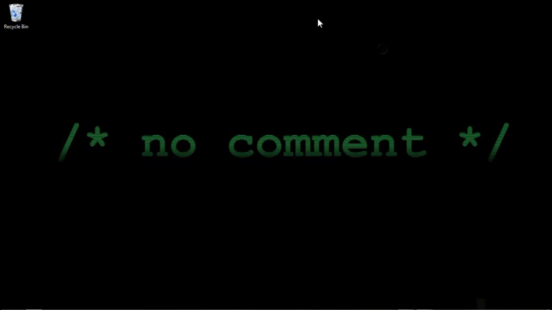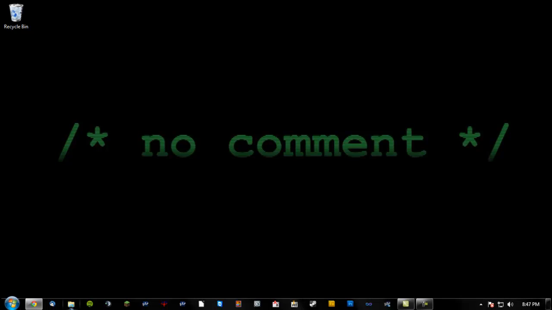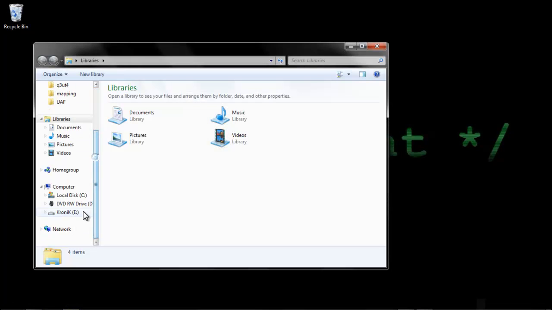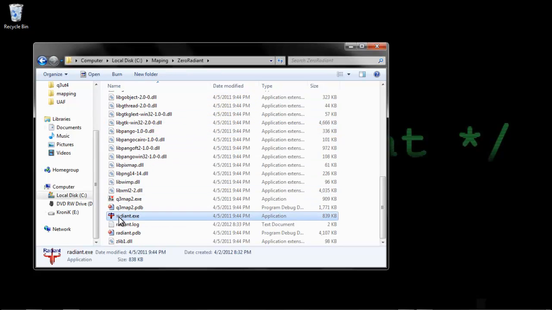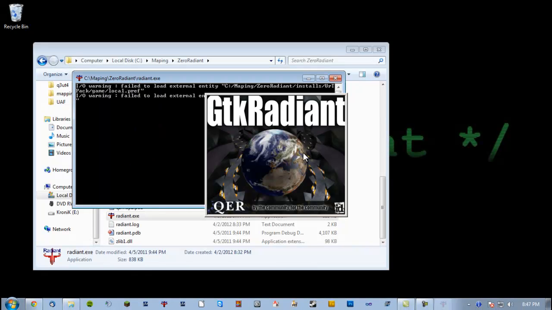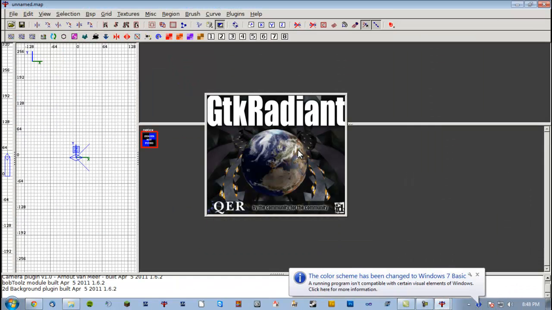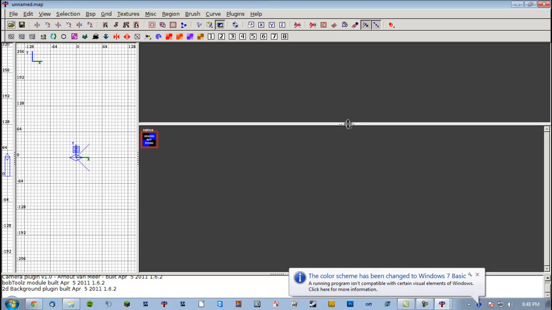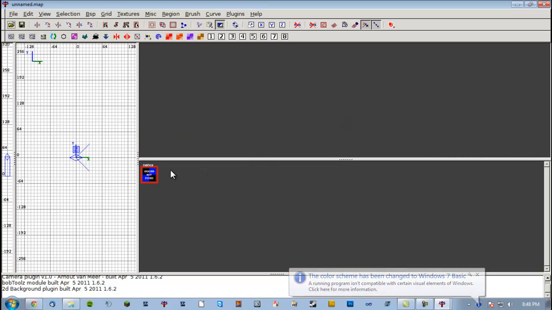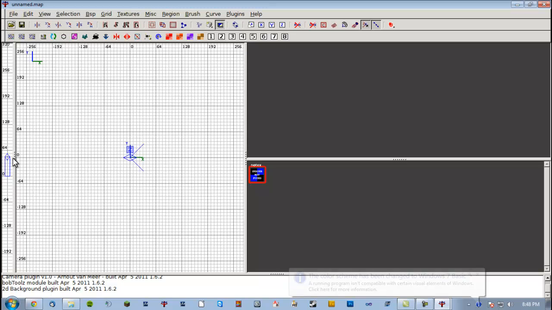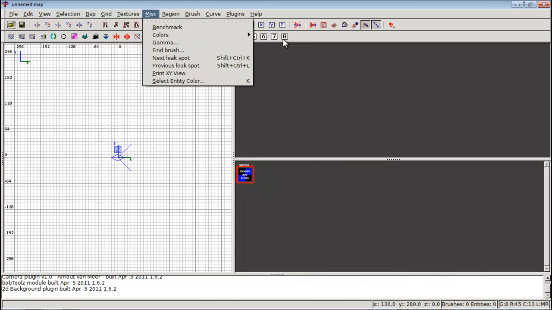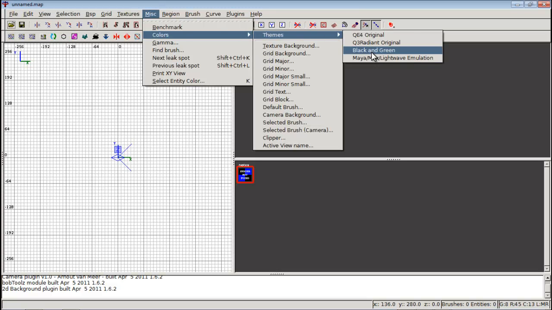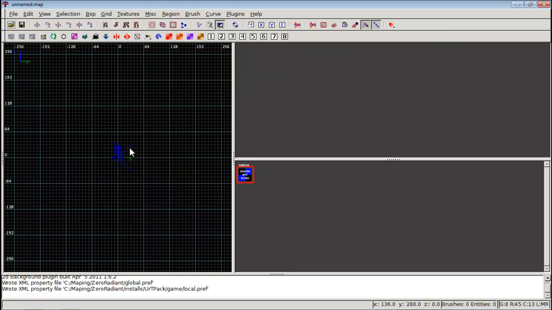So I'm going to go back. I shouldn't have closed that. I'm going to go back, go to mapping, open Radiant. So the reason why the shader list is important, and for some reason, probably because I did not quit correctly, it did not save my settings. So I'm going to go back to the black and green. Okay.